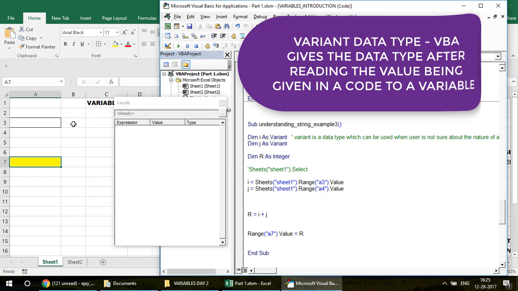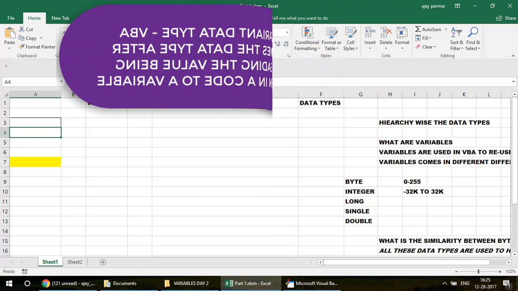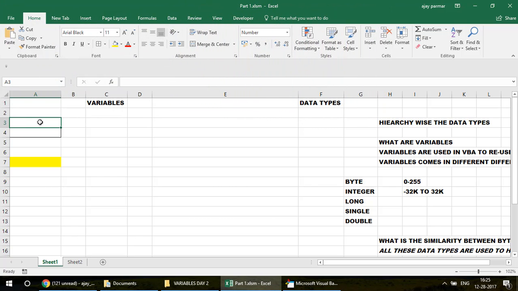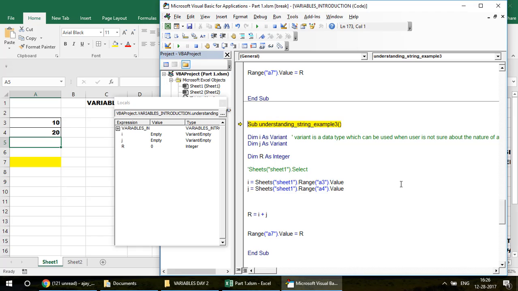Now you see what's going to happen. Let me put this also under the border. Let's say I write here 10 and 20. Now you see what's going to happen. The moment I run this, look at this, guys. Do you see anything different here? This time the type is showing variant slash empty, right? What do you mean by variant slash empty? That means in this empty part, once the VBA reads these i and j values, it will decide the data type it has to give.